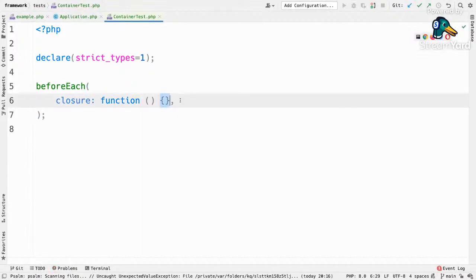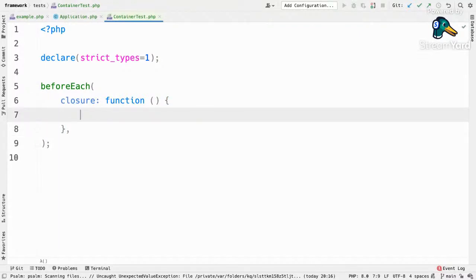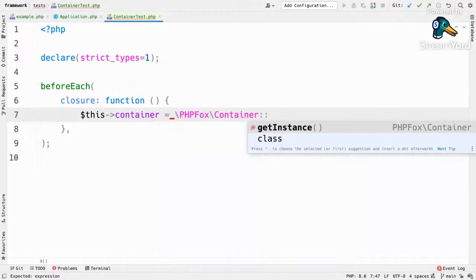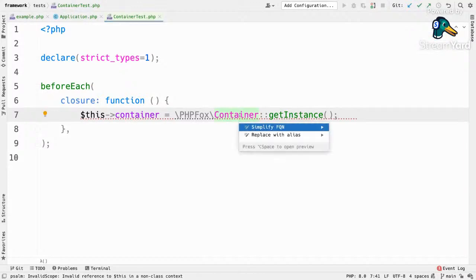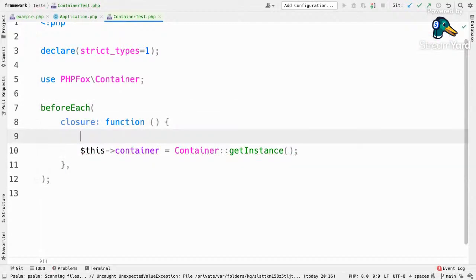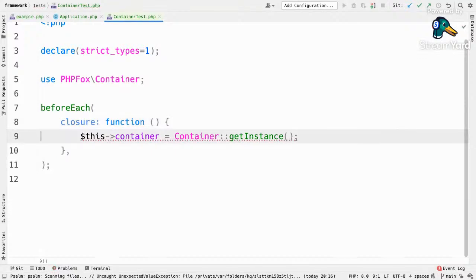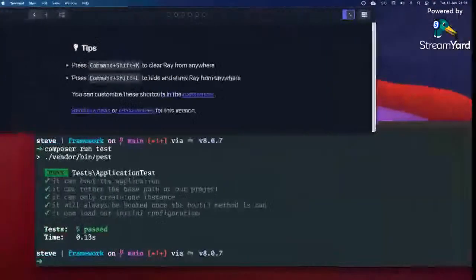Is that, and then we can just do something like this: container equals container get instance, and let's just try that. So now we've got our before each, that's all set up. I don't think this is going to make any difference if I set what variable it is there, so I'm not going to bother. Let's close that down, and now we can start writing the tests.